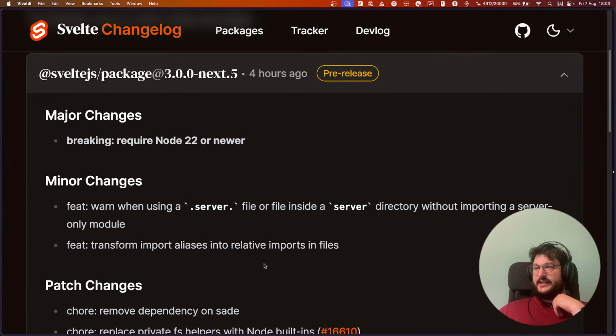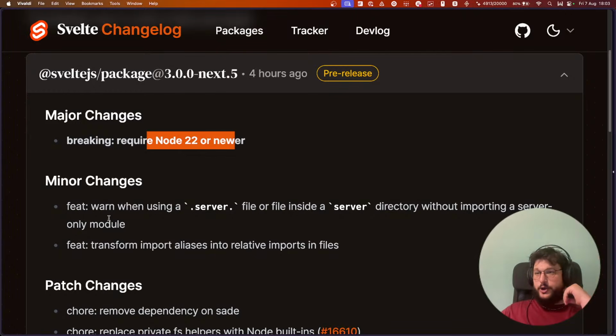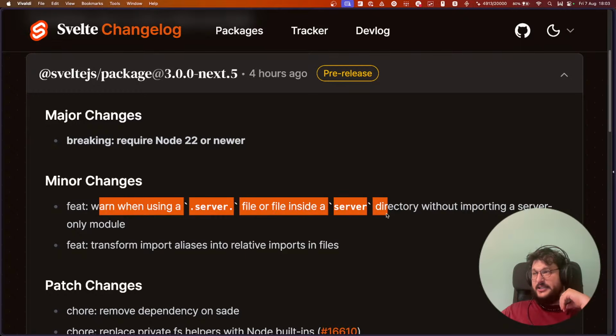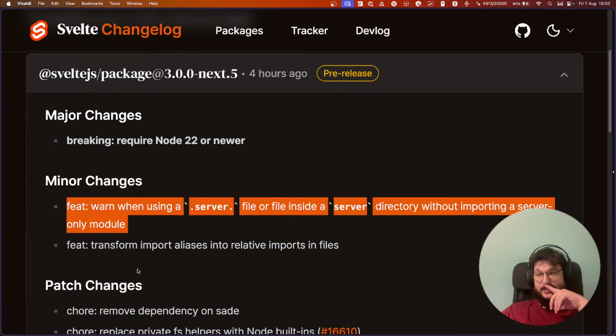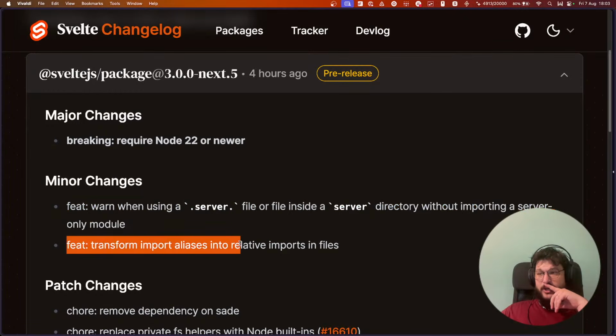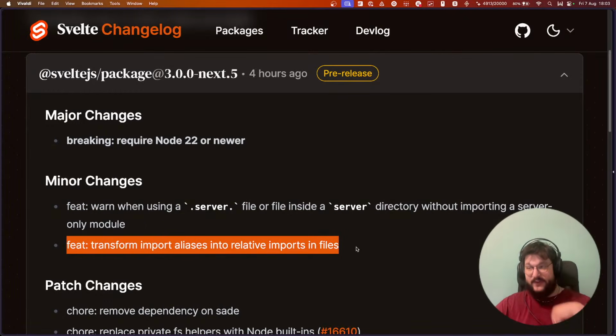Two new releases of the Svelte package, which require Node 22 or newer. Warn when using a server file inside a server directory without importing a server-only module. That's nice. Transform import aliases into relative imports in files.